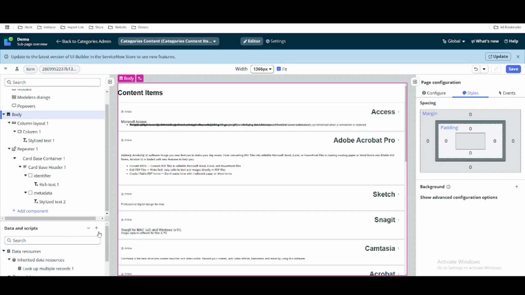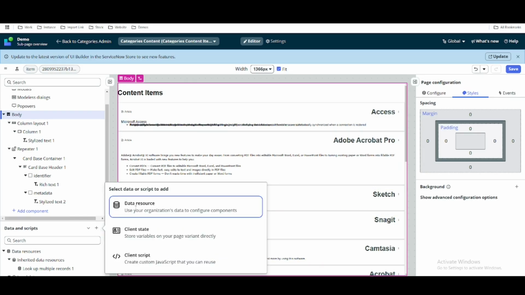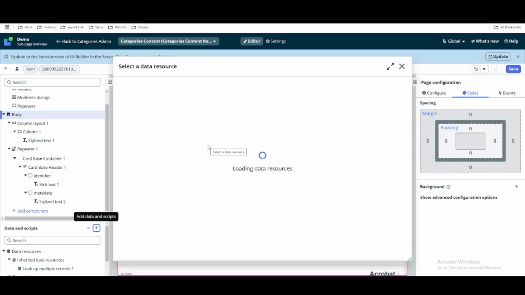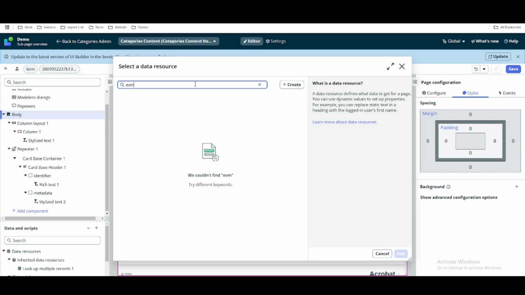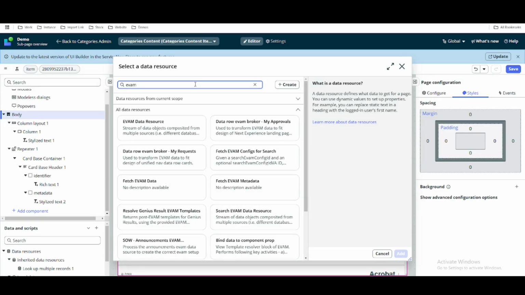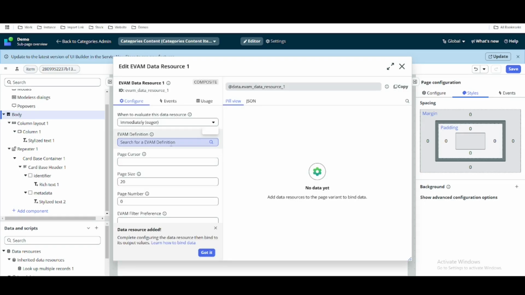We have a data resource. We can simply click here, add data resource, go to the data resource. Once you search for the EVAM data resource, it can bring our data. So let's select this EVAM data resource here. You see that this is under global application, and in this configuration, these are the parameters we need. So let's add this EVAM.